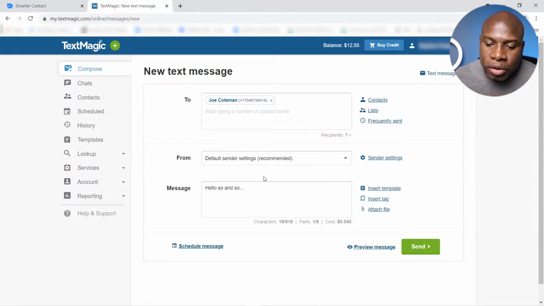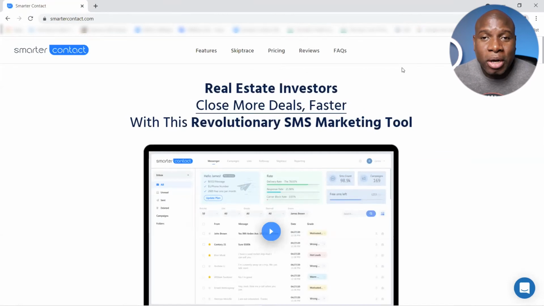Now let's go over into Smarter Contact. Now with Smarter Contact, the software is set up a little bit differently. All right, because there's more usability, way more usability to Smarter Contact. And I just wanted to emphasize that for a second there.